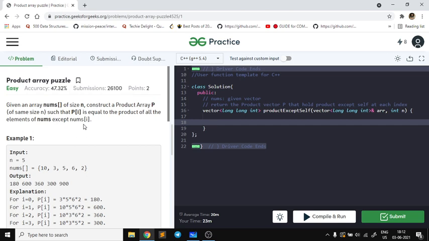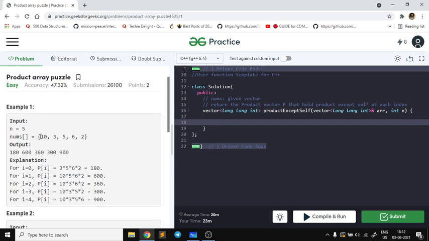So what does the question say? Suppose this is the given array, and we have to return this final output array. Now, how is this output coming? This is our product array P, and this is our nums array. Each element of this product array denotes the product of all the numbers to its left and all the numbers to its right, except that particular index number.